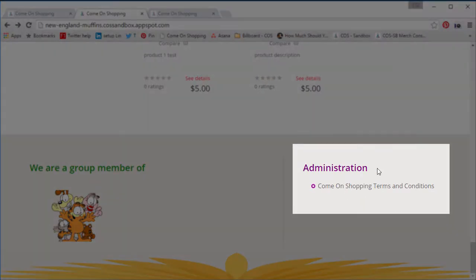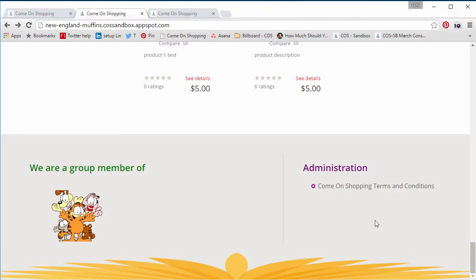and it will have administration here, and you'll have a link to Come On Shopping terms and conditions, which we're putting on every site as a base standard, and that just links to terms and conditions that covers everybody, store holders, us at Come On Shopping, as well as the customers. And you'll be able to click on that. You can also add links to this and they'll appear as dot points here, and you can change the order and that kind of thing.